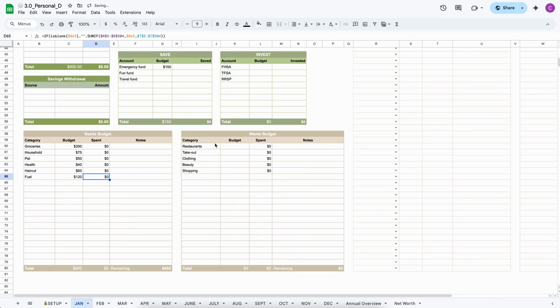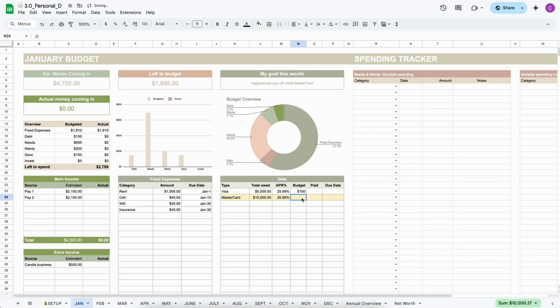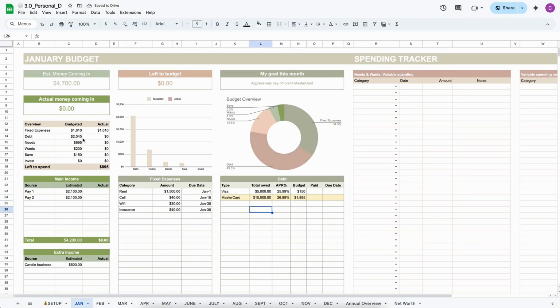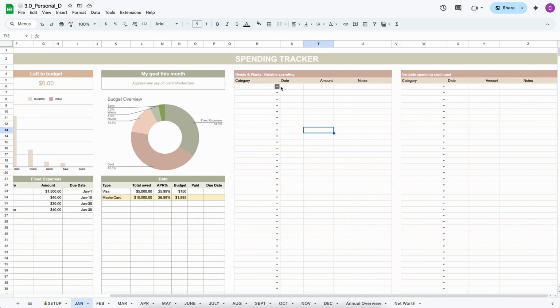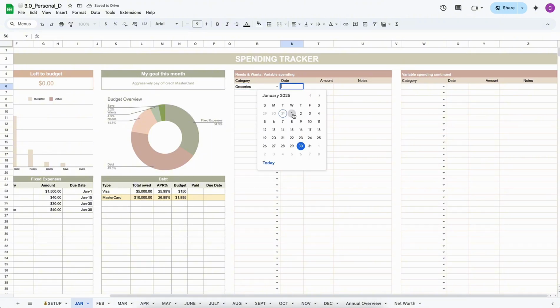What I personally like to do is I budget at the end of the month for the next month, so whatever is happening in the following month is kind of fresh in my mind and I can budget accordingly. The left to spend section is just telling you how much you have left to spend in your variable expenses. So each time you use the spending tracker, that number is going to continue to go down. So once you've created your budget, you're good to go for the month.